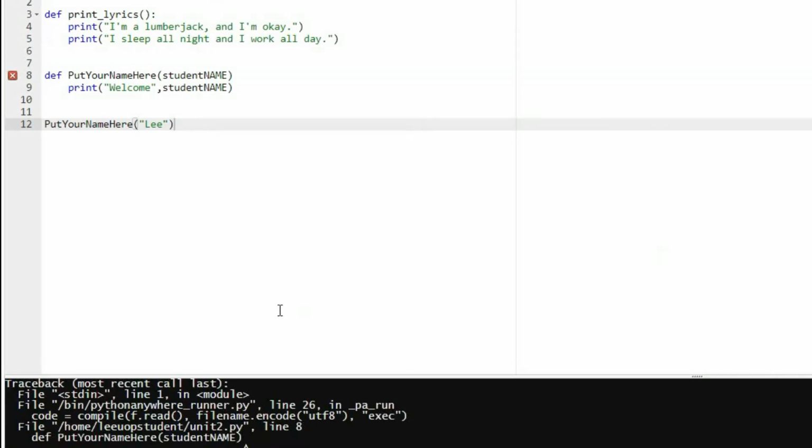Oh, we have invalid syntax. Okay, let's see what's the mistake or error that we have here. It says it's on line 8, so we want to make sure that we fix that. Alright, let's do that right now.